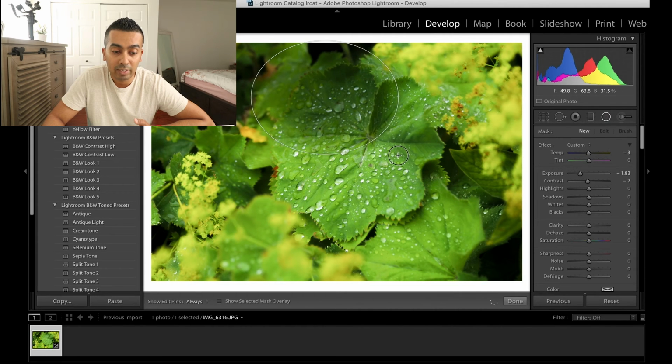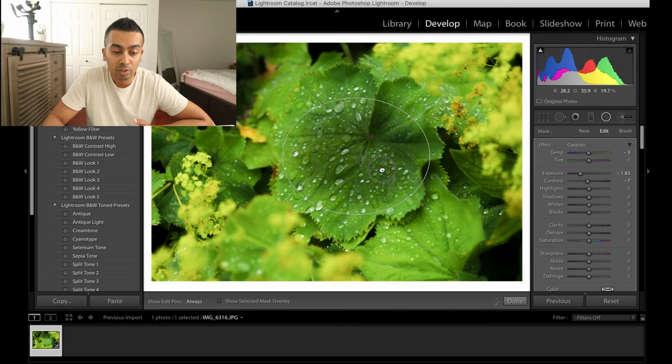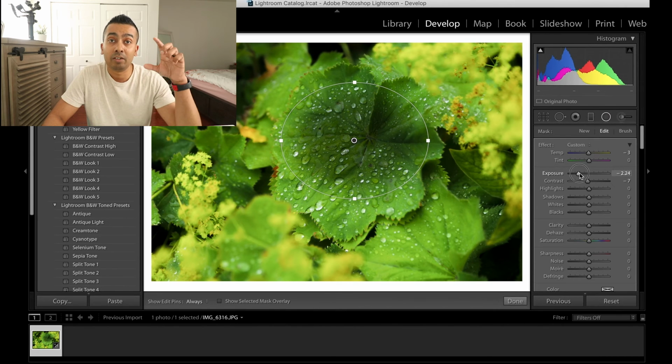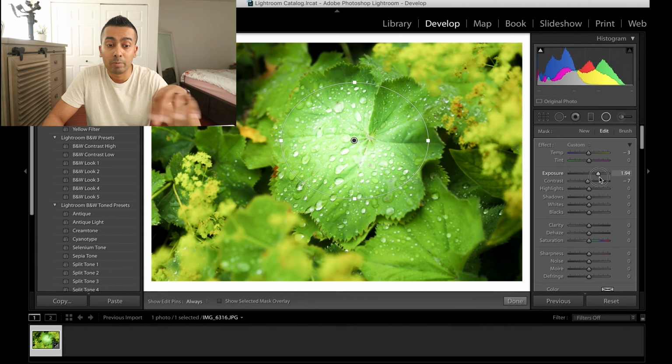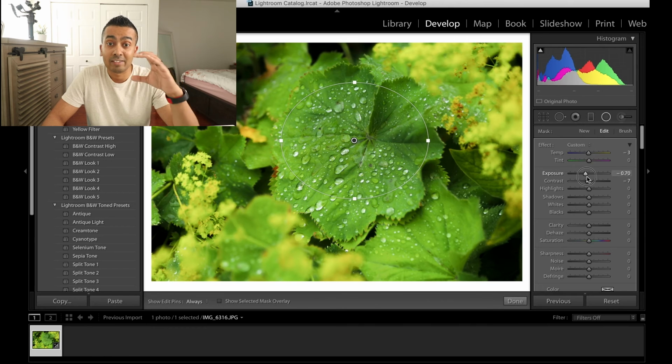So I'm just going to select, and I'm just going to move it over. Let's just say I wanted to work on this particular image. For example, if I turn my exposure up, only things that are within this particular circle are going to get affected. So it's not going to affect the whole image. If there are areas of the image where you want to turn the exposure up, you simply make that selection and turn up the exposure for that selection.